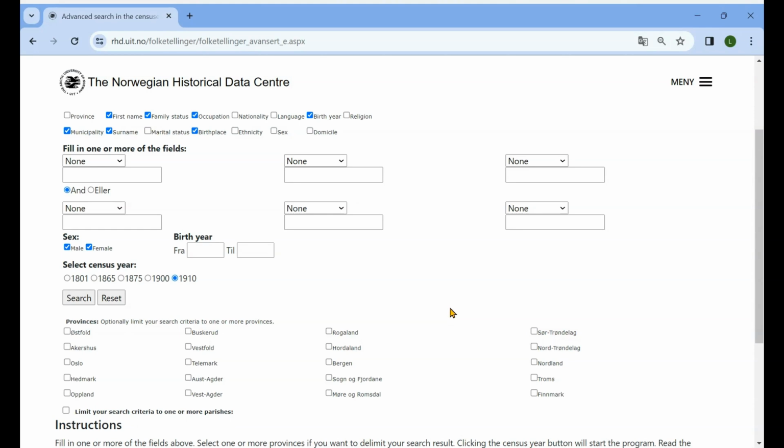In the advanced search, we have to use a different technique to encompass spelling variations. Here, we have to use a wildcard, the percent symbol, to replace letters. We select the fields we wish to see in the results: first name, family status, occupation, birth year, municipality, surname, place of birth, and domicile.